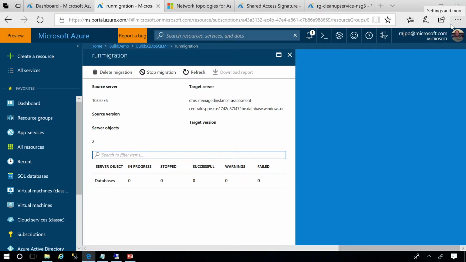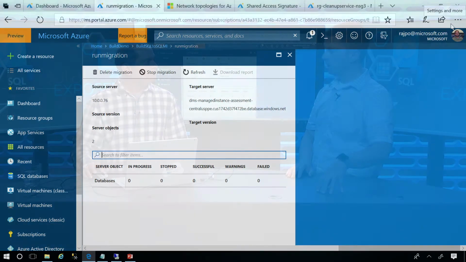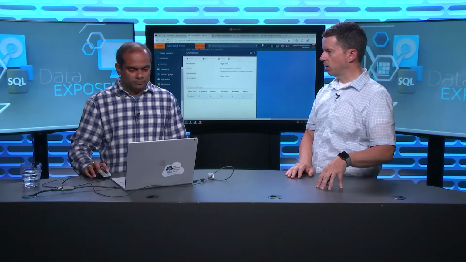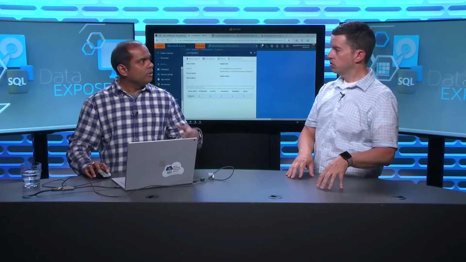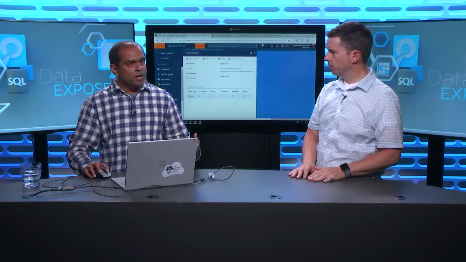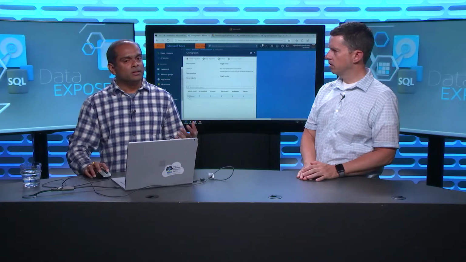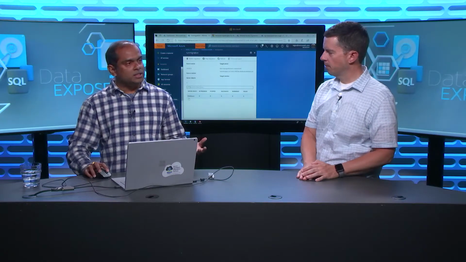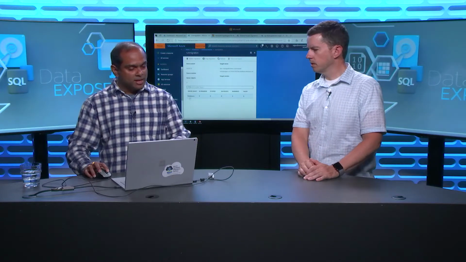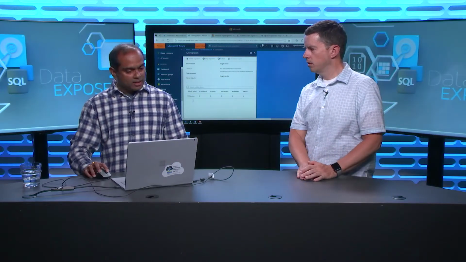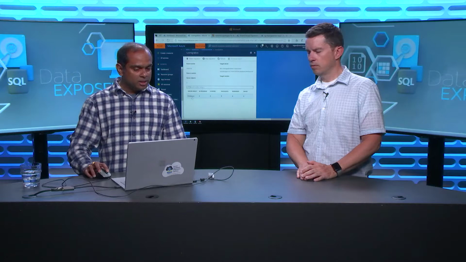Right now, I think that's a good distinction point. You mentioned that this migration is really just the pure data migration, right? So not any additional logins or anything like that. Correct, today. But that's part of the roadmap. We are going to add pretty soon the login migrations, the agent job migrations, SSIS packages, and all that. At that time, you will see all those object types here. Today, you only see the database.